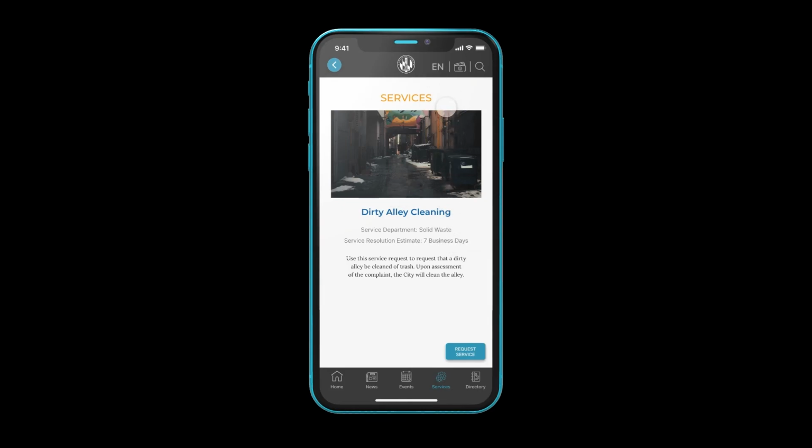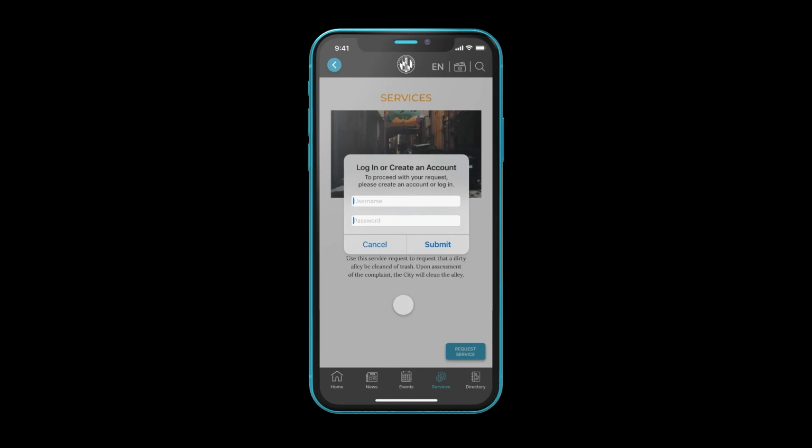On this page, they would learn about the service request. They would be able to see what department the request falls in and about how many days it might take to resolve this request. They'll also get a quick description of the request. Once they choose to request a service, they're asked to log in or create an account. Let's log in.